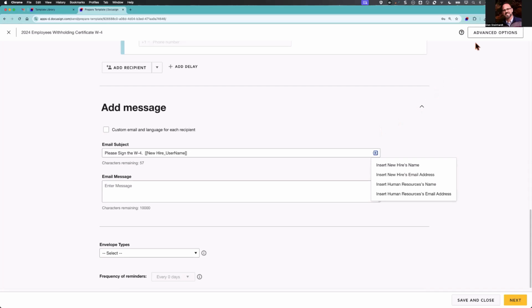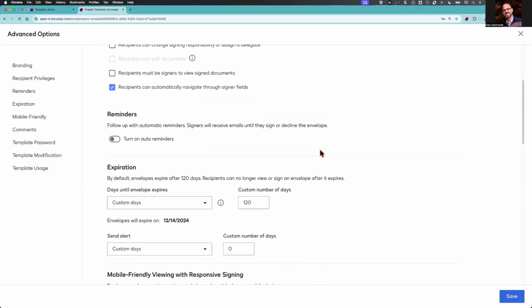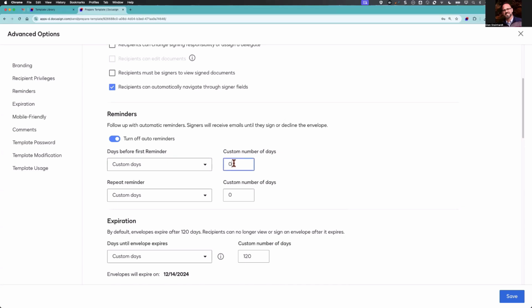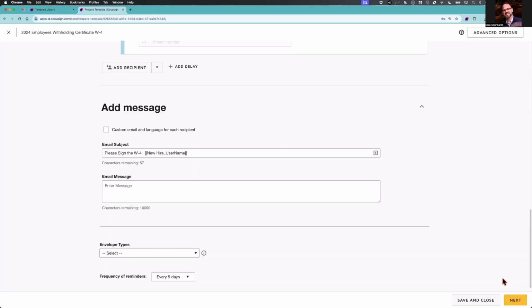There are additional helpful workflow features that could be found in Advanced Options. Perhaps two of the most useful of these advanced options for HR teams are reminders and expirations. Getting the W-4 back from your new hire in a timely fashion is critical, but we know that sometimes emails are overlooked. Assigning a reminder schedule ensures your new hires get reminded to sign and return the W-4. You can also add expiration to this envelope, preventing the W-4 from being signed after your set number of days. Click Save after you've selected the advanced options needed.